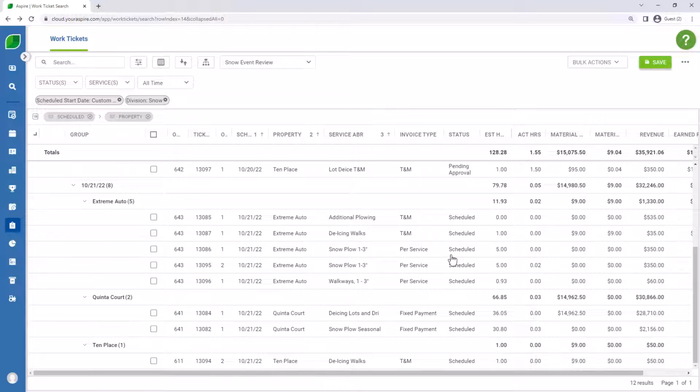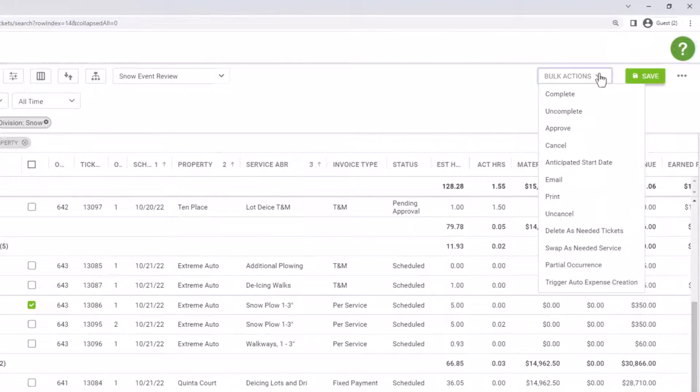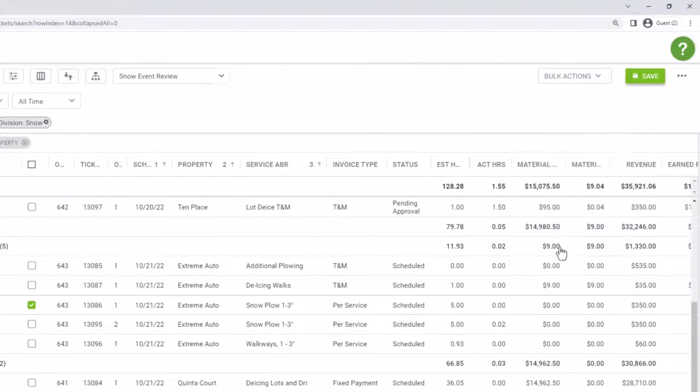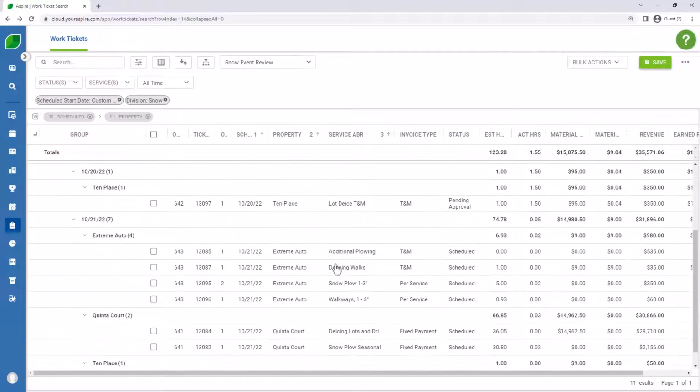So now at this point, like we saw earlier, we can click on the box, go to our bulk actions, and delete our as needed ticket so that it's not in the system anymore and doesn't generate a sell price and an invoice to our client. What that will do is for Extreme Auto, we now just have the one work ticket available, and we can move forward. We could complete that ticket and push through some invoicing for that event.